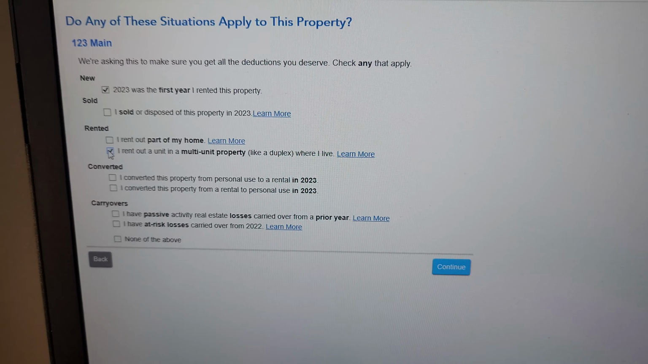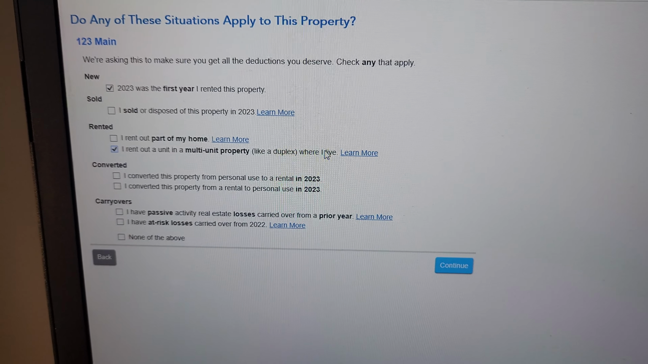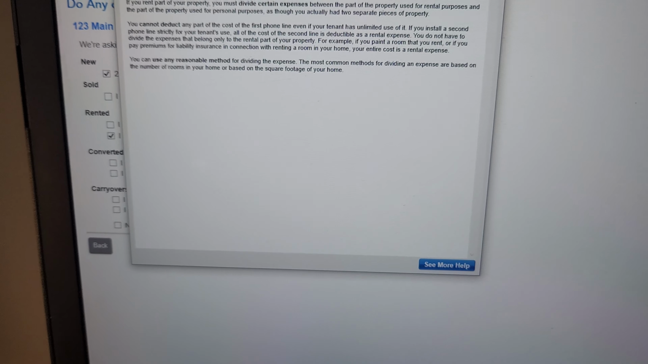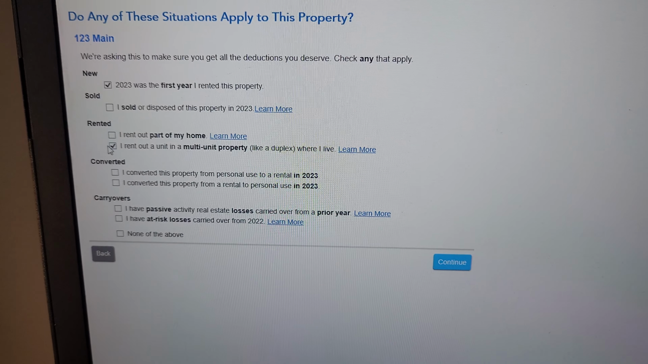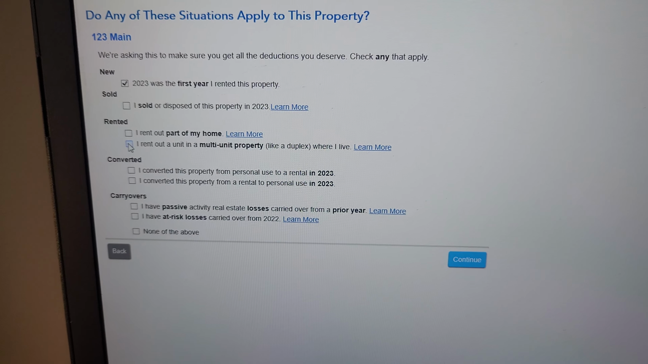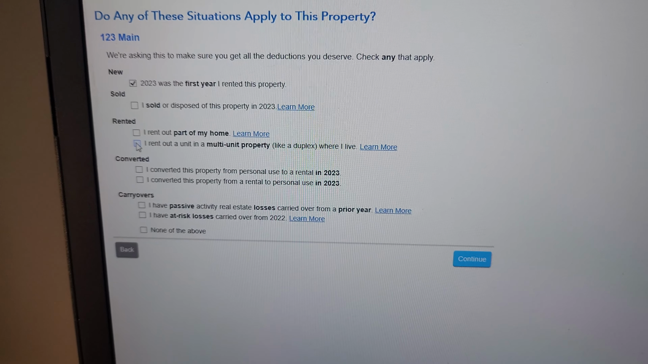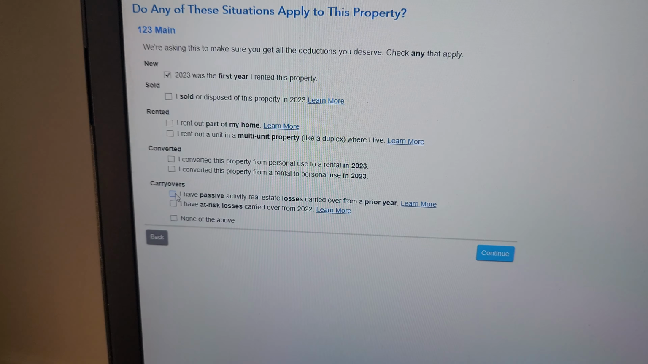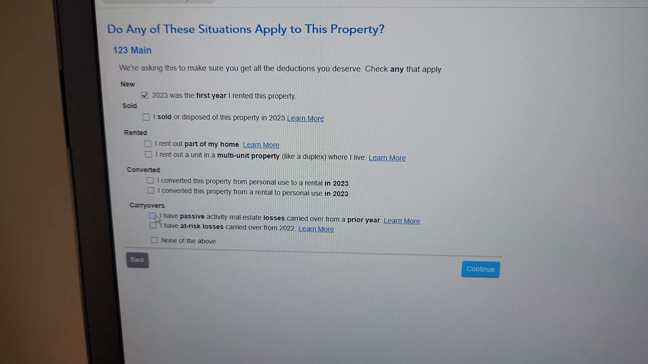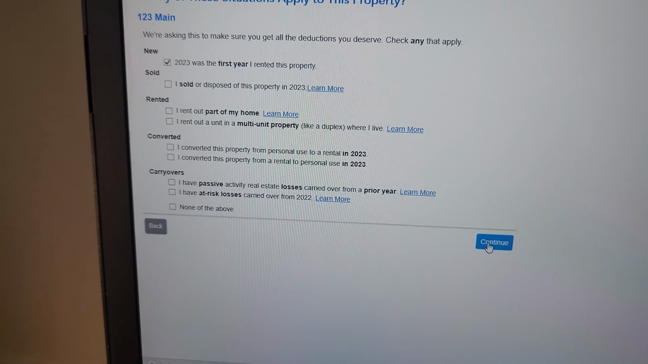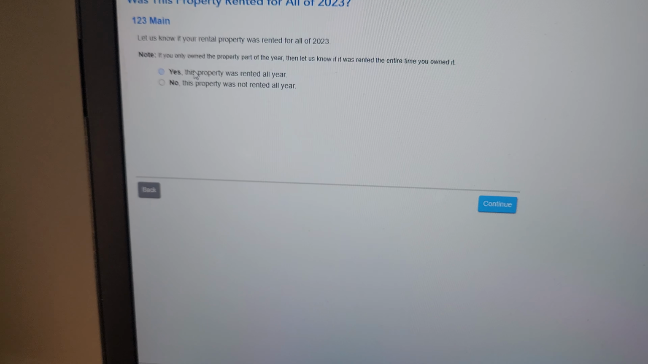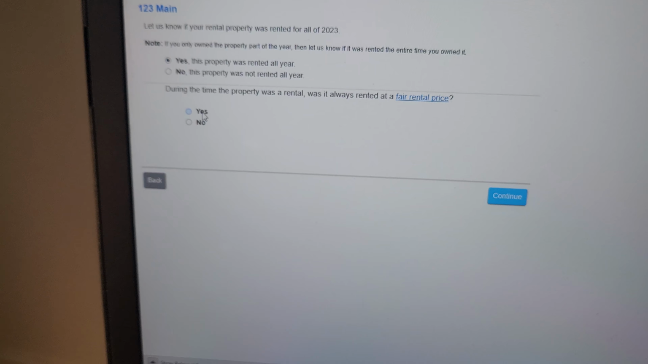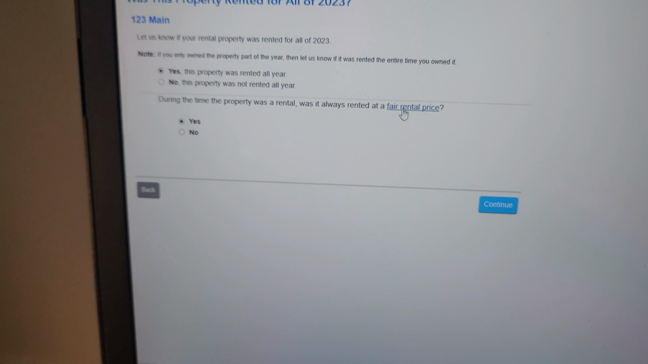Right here, if you live in a duplex, multi-unit, like a duplex where I live, so let's say you live in one unit and rent out the other, once again, you're going to divide it. So if you live in a duplex and you rent out the other unit, then 50% is business income, and then 50% is your personal, right? And then if you have any passive losses from the last year, which I usually have a lot of, then it'll carry forward, right? So you click that, and then you can just say, yes, the property was rented all year for simplicity. And then it'll ask you, was it rented at fair market rental price, which was yes.